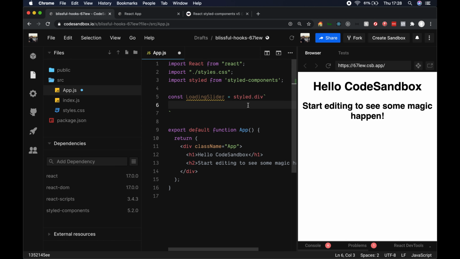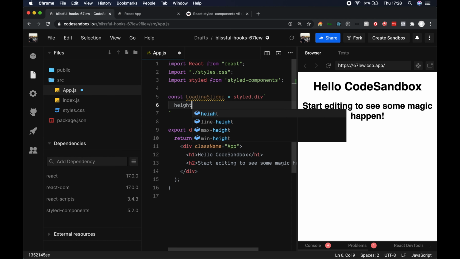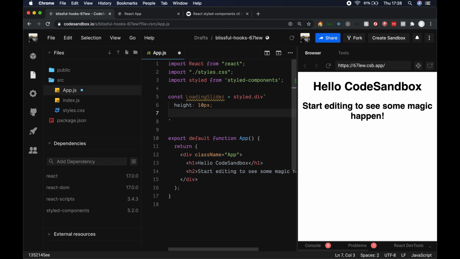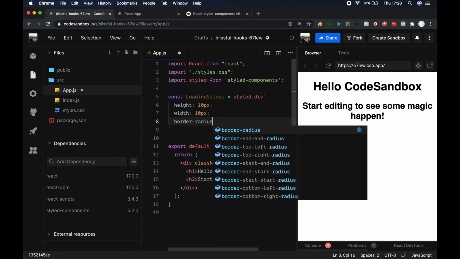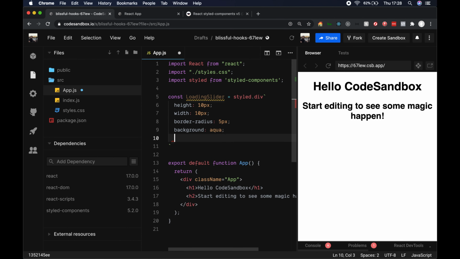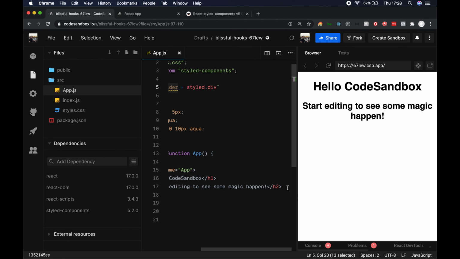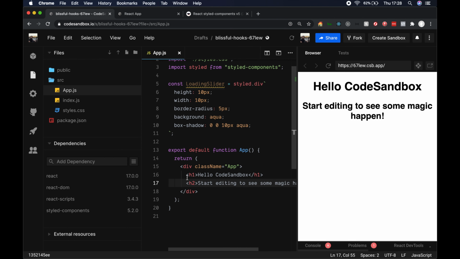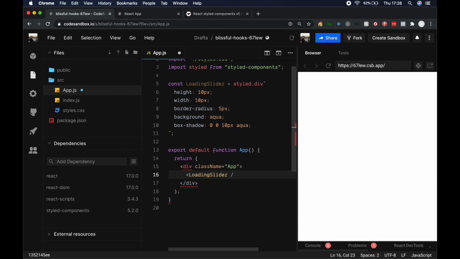So the CSS we want to add is, first of all, let's start off with a height of 10 pixels, a width of 10 pixels, a border radius of 5 pixels, and a background of aqua, as well as a box shadow of 0, 0, 10 pixels aqua. And then let's go ahead and render this loading slider. Let's just remove all that we've got in the app component for now, the H1 and the H2, and just render the loading slider like so.